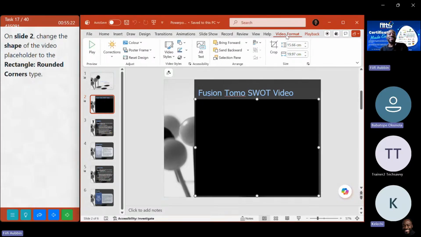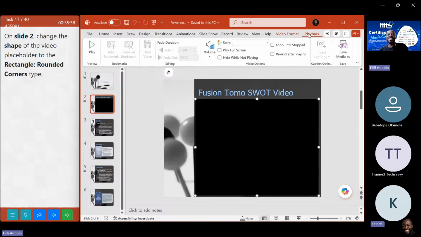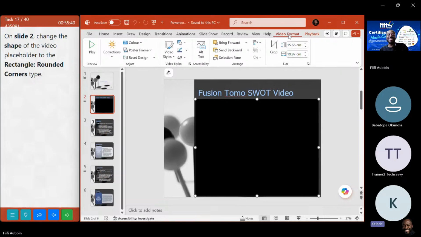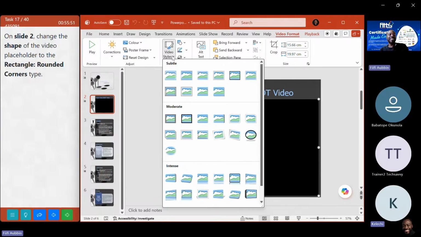So changing the shape. Format. Video format. Video. Crop. I think they said we should change the placeholder to a rectangular rounded corner style. So we'll go to adjust, reset design. Are you sure? We have video styles. Oh yeah, video styles. Aha. So rounded. Yes. We are looking for rectangular, rounded.